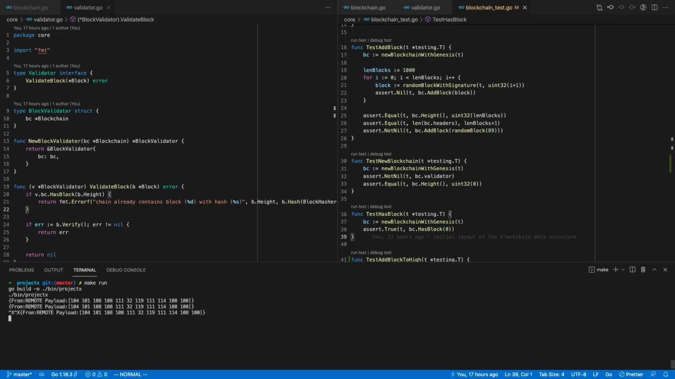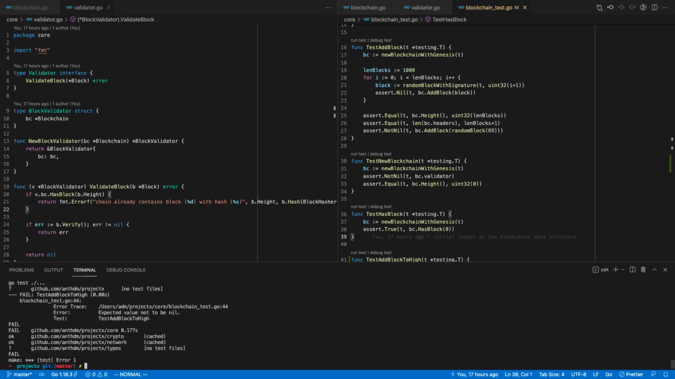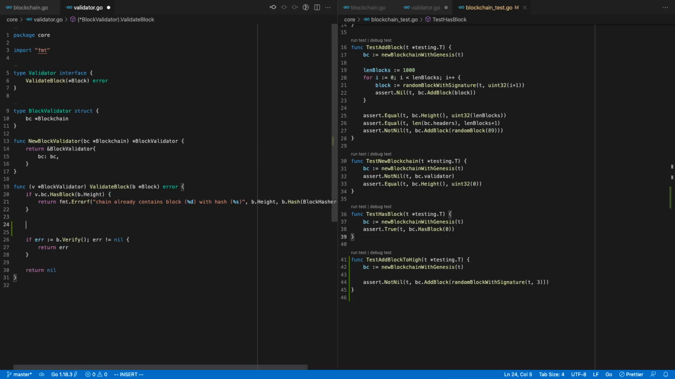Oh, make run, that's not what we want to do. Make test rather. Yeah, so our test is failing. To fix this, we're gonna say if the height of the block is not equal to v.bc.Height plus 1.